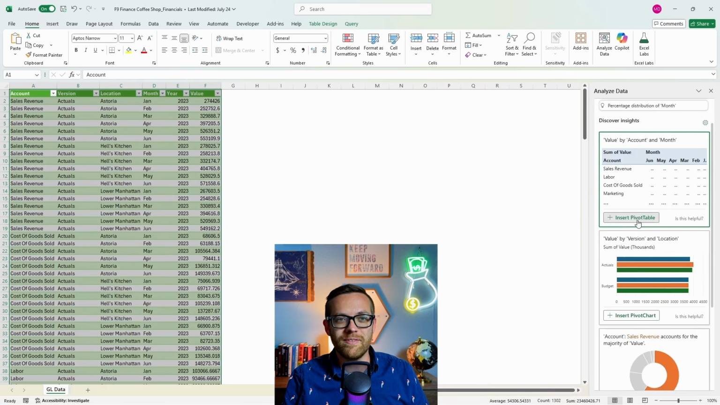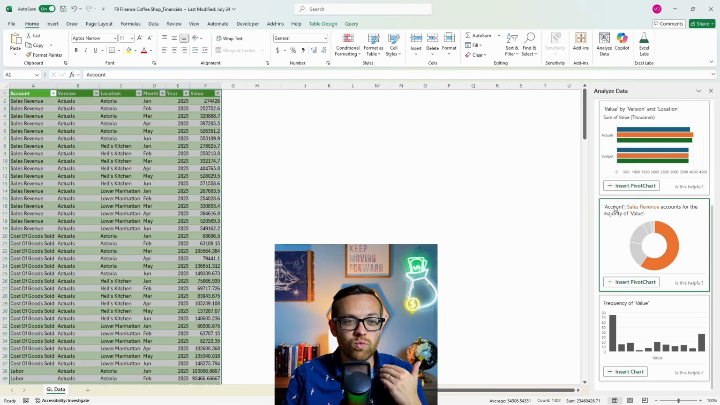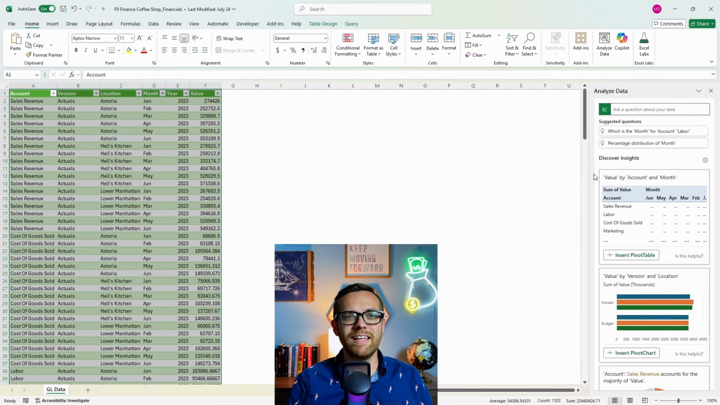You can insert a pivot table straight from the insights it's giving you. It'll give you values by versions, locations. It's automatically broken down actuals and budget. And then it's recommending some pivot charts and charts. So what account is giving you the value, its sales revenue. So many cool options, just automatically reading your data set.